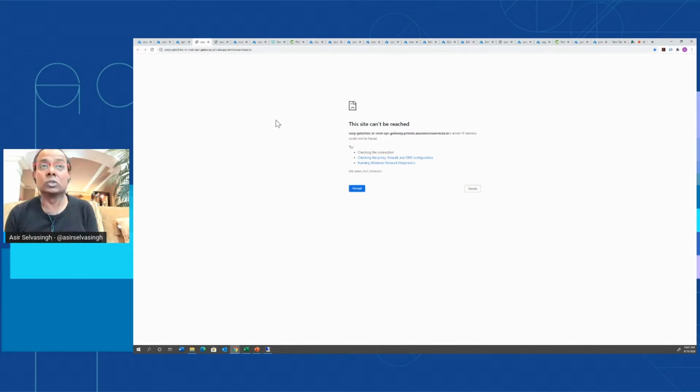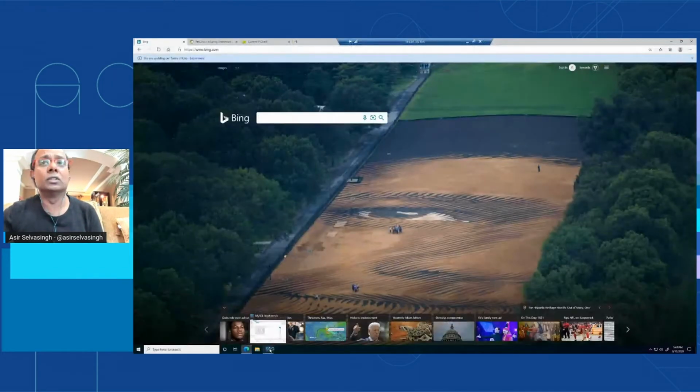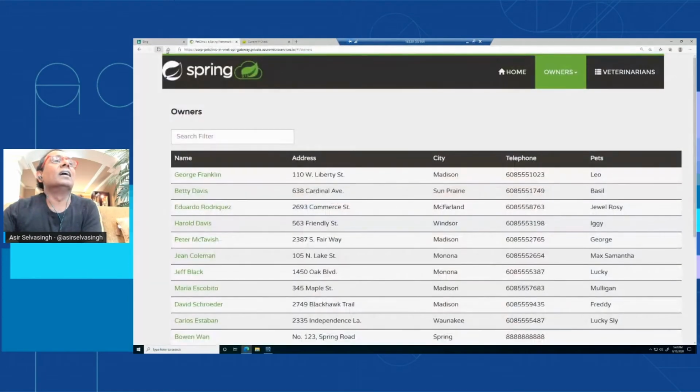So what I've done is, do you remember I was talking about the jump box? I've logged into the jump box. So we can go into the jump box and take a look at it. So my jump box is right here. I've RDP'd into the jump box. So this is my jump box. And I have a browser up and running in the jump box. And I take the same address here. And if I run it, you can see my application up and running. It's actually private. But I can only see it because I logged into a jump box, right?